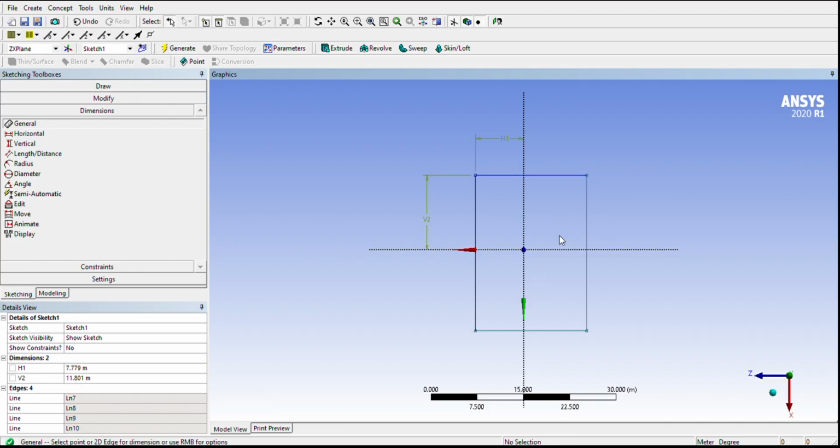You can see h1. So h1 I am going to give, the total width is 840, so this will be 420 mm. So this is 0.42 meters this side, and this side also 0.42 meters, like this, right? So if you zoom this, it will look like this.